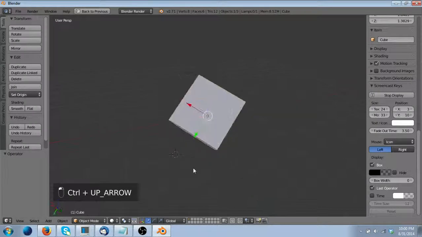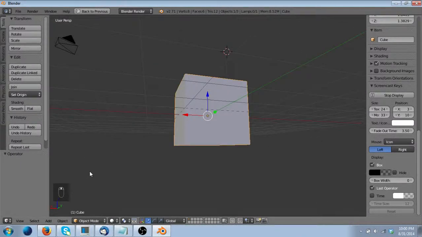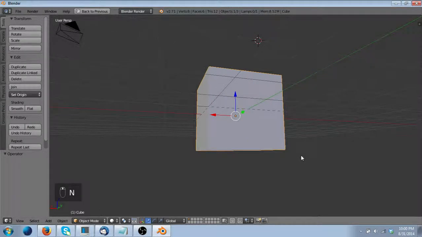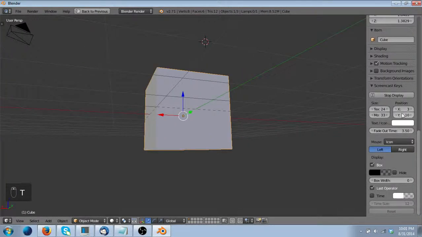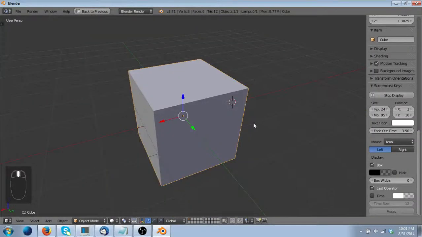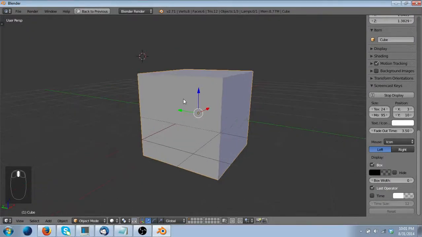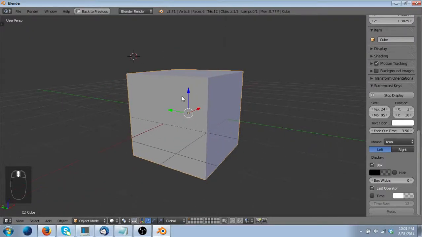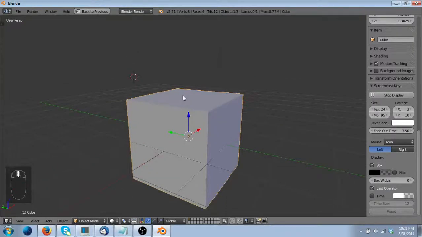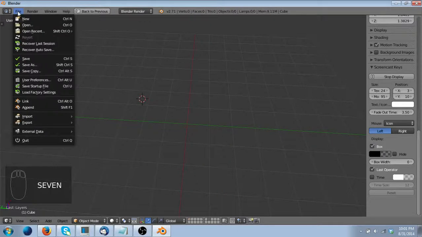So if you wanted to do something like middle mouse button move, I'm going to make the mouse a little bit bigger so you can see that. Now you can see that I'm pressing down the middle mouse and it's rotating. Hold shift and middle mouse to pan, and control goes left and right, shift up and down. All right, so that's how you view numpad 7.